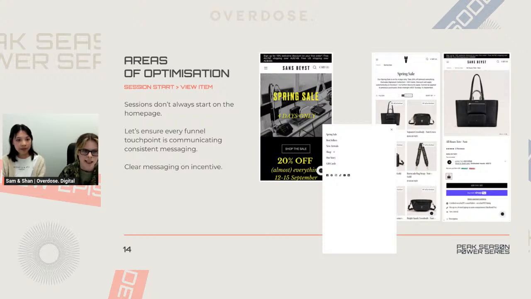And then starting off, as Sam said, session start is a little bit ambiguous, in that it's not necessarily the homepage being that first point of contact for users, especially depending on your marketing and your email campaigns. You are going to get a lot of people landing potentially on the category page and specifically the product page, especially from the likes of Google Shopping. So let's not put all of our eggs in one basket, and make sure that prominent sale messaging is scattered throughout that user journey.